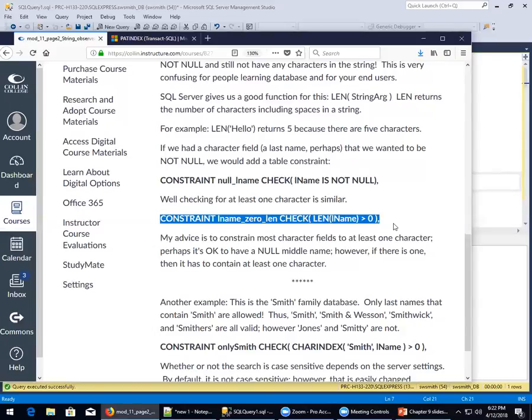If I go through the trouble of telling you it can't be null, I don't want it to have zero characters in it. That's going to really be confusing, because it looked to me like it doesn't have one there, but then it's still not null. So the constraint would be iname zero length. Check the length of iname is greater than 0. It has to have at least one printable character in it. So your name could be X. That's fine. At least I can see it when I print it.